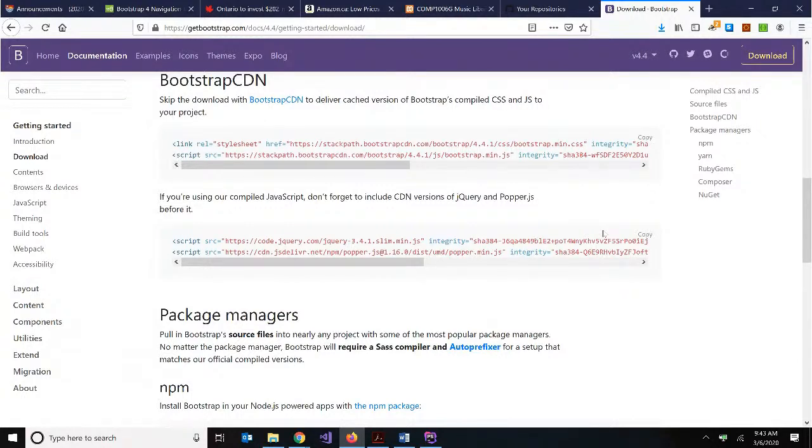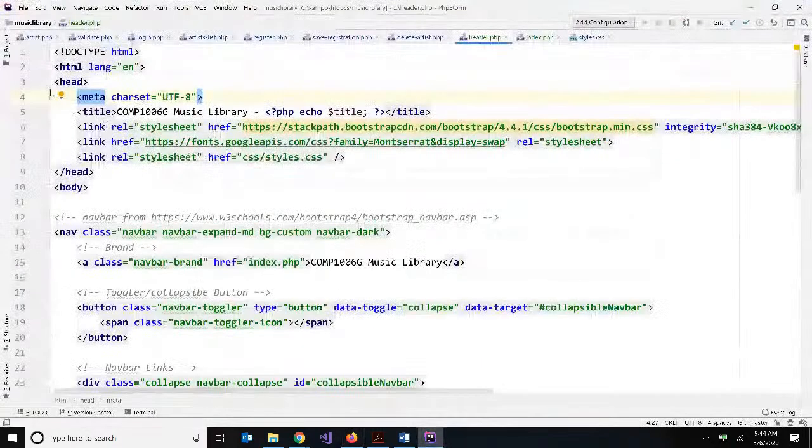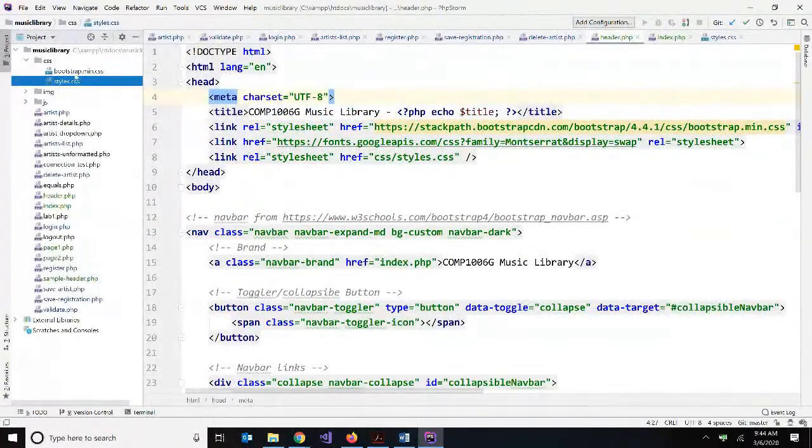I'm going to use the content delivery network. We already have, the first link is for the Bootstrap, the minified, the compressed CSS file. We already downloaded this one about a month ago. So we've got that in our project already. This bootstrap.min.css, we created the CSS folder.